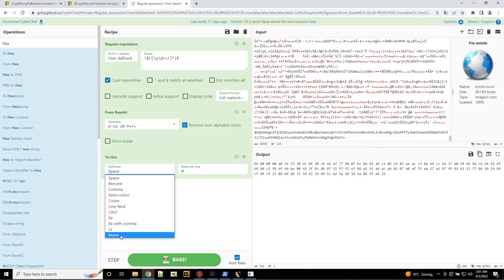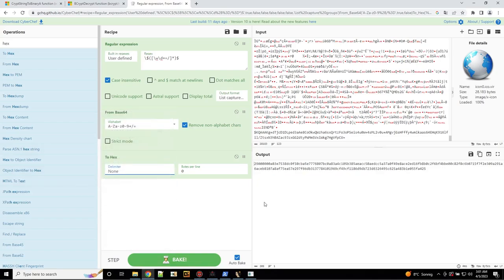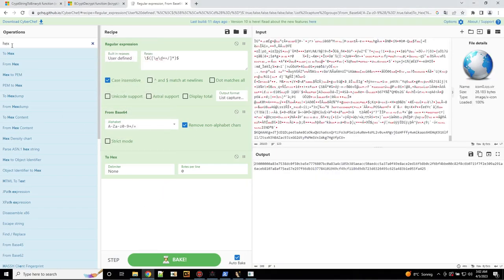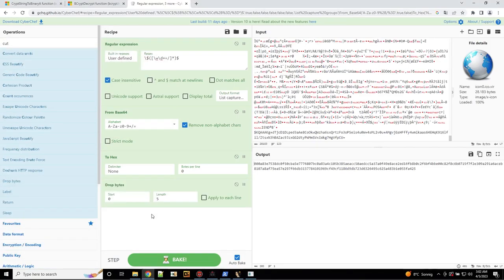We don't want delimiters. So remember, when you see this here, the tag data starts at plus 4 and the input data starts at plus 20. So we don't need the first 4 bytes and we can just remove them. The way to do this is, I think, was it? It's called drop bytes. So that's not correct. Okay, yeah, we need 8.